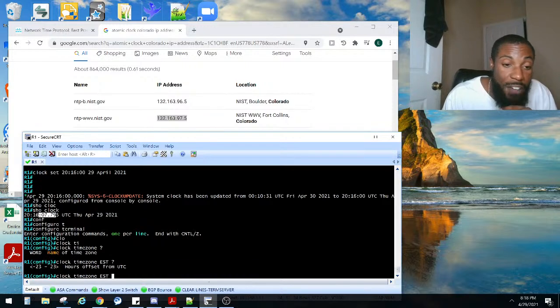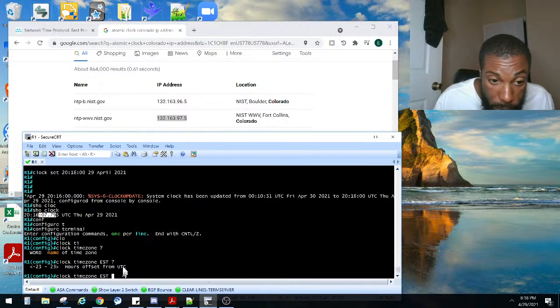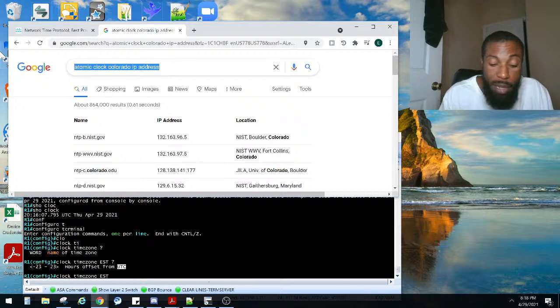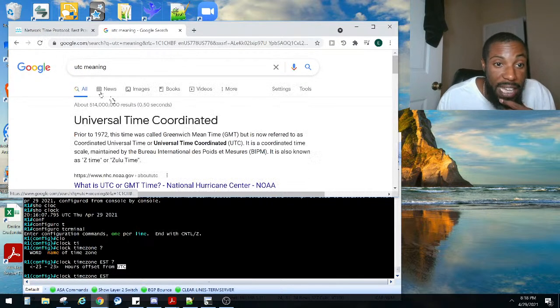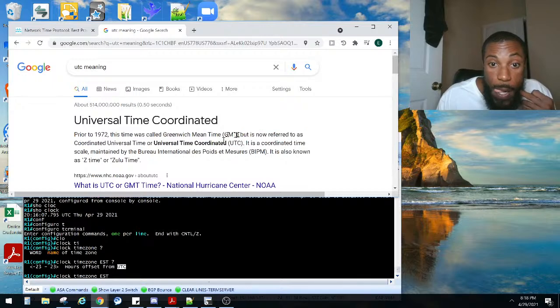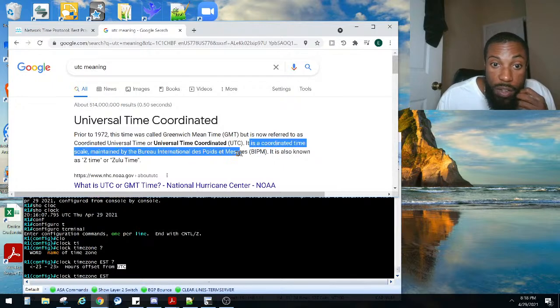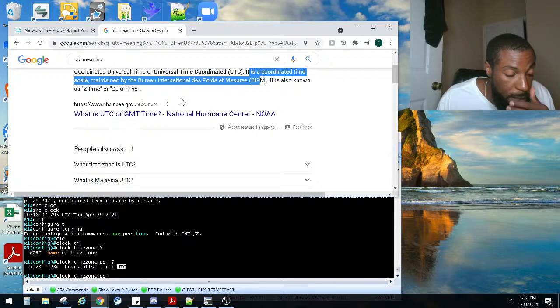And then you got the offset time. The offset time is how far you are from the UTC time, which is what? Universal Time Coordinated, right? Greenwich Mean Time, but it's now referred to, they changed the name of it. It used to be Greenwich Mean Time. They changed it to UTC. It's a coordinated time scale, right? So it's like the main time location.